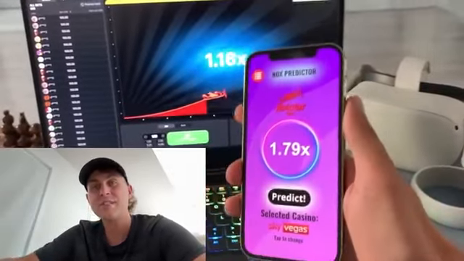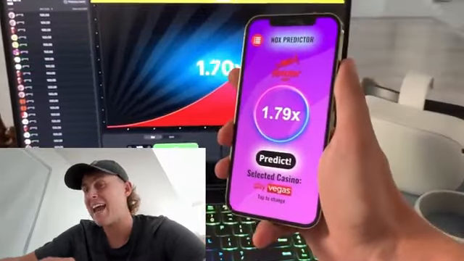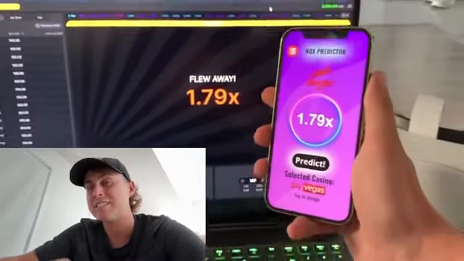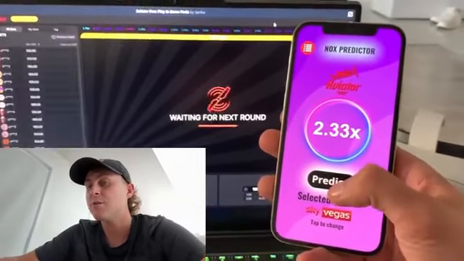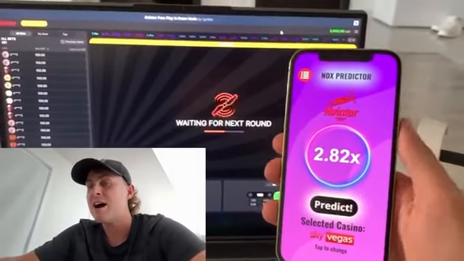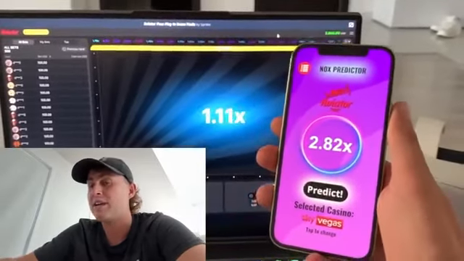In today's video, I'm going to be showing you guys the Aviator Predictor app. And as you guys can see, we're going to be able to predict everything with the Aviator Predictor app. Let's go ahead and do another one, and I'm going to show you exactly how to do this. So we're going to go ahead and predict this right now. Just wait for it to basically load. And it's going to come out at 2.82.